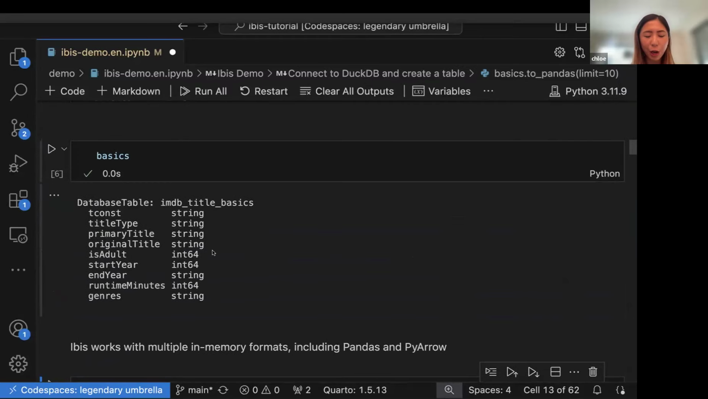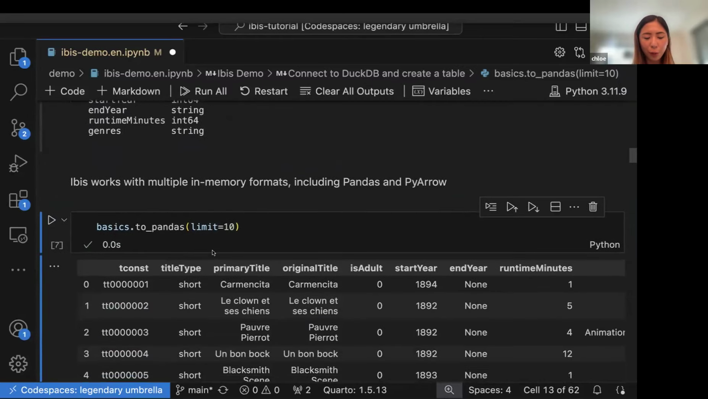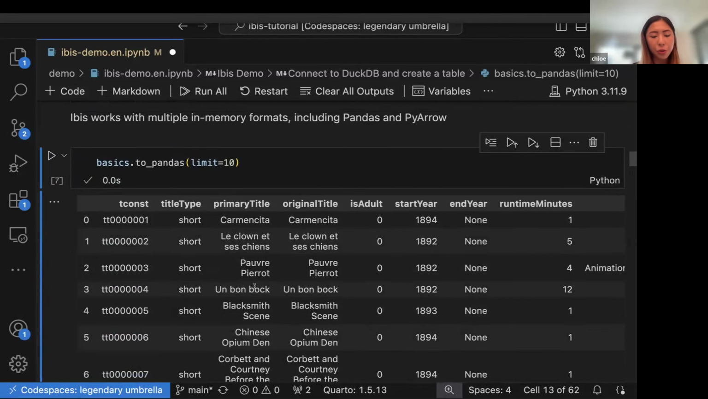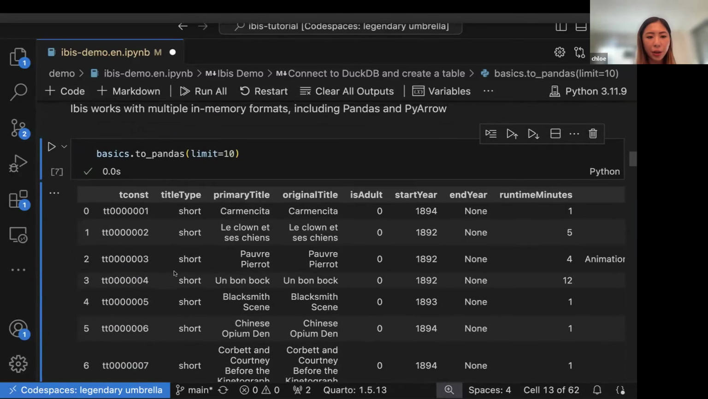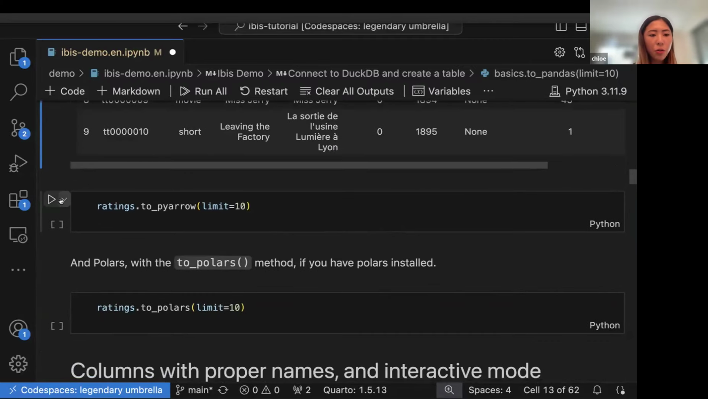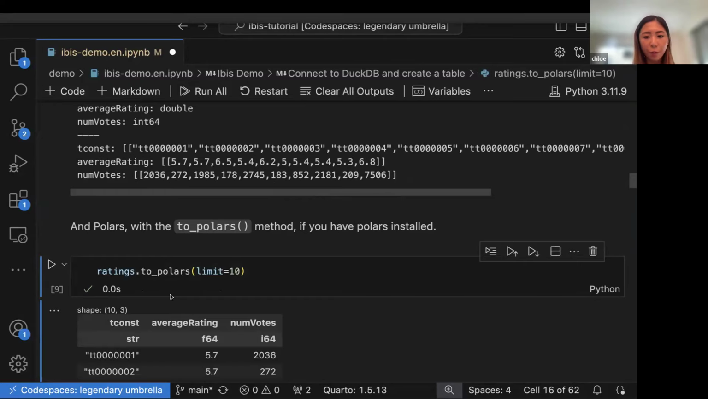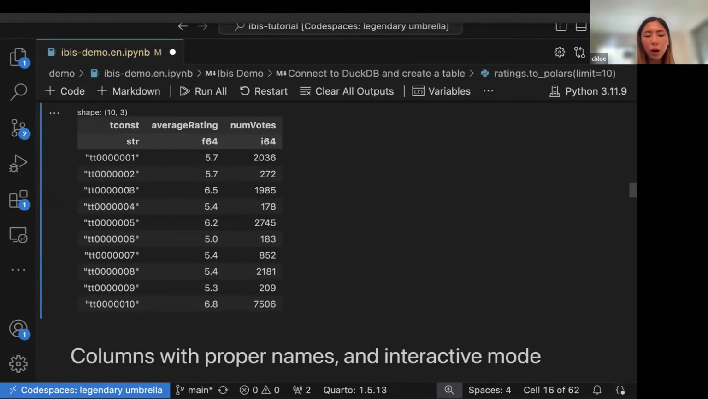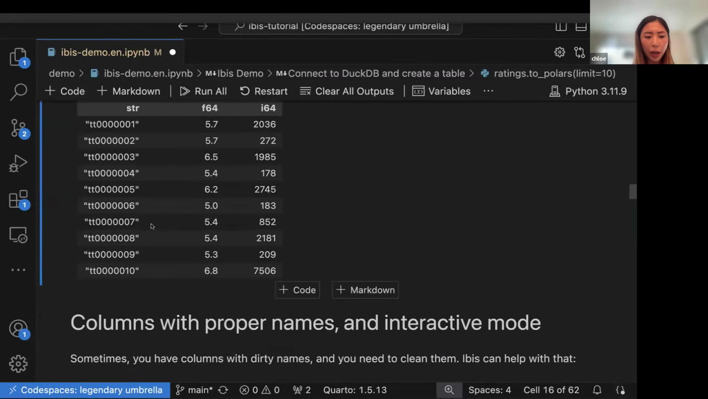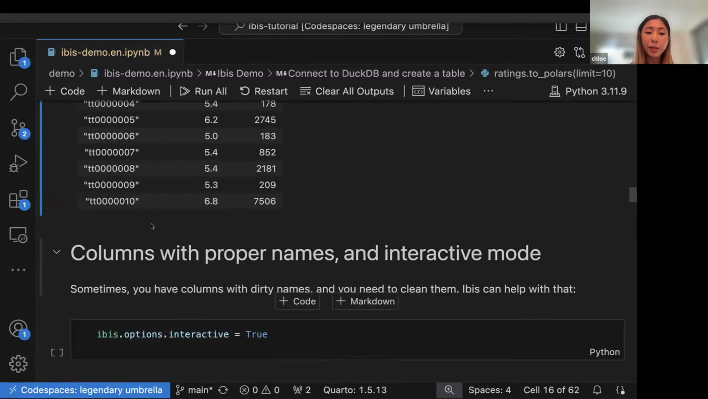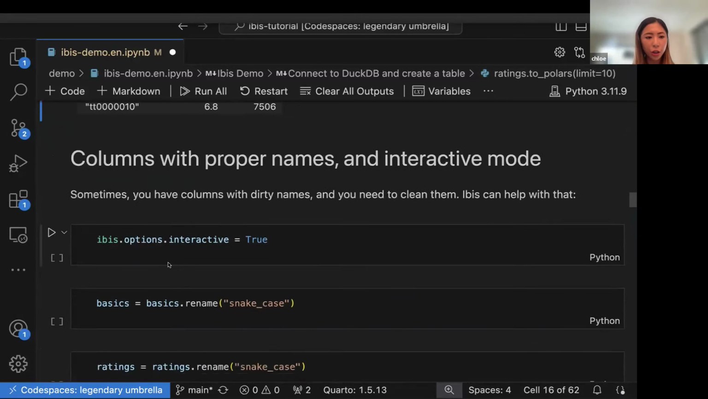Both of these tables are actually quite large, so for the purpose of a lot of this demo, we're going to do a limit on a lot of the queries that we're going to execute. And as you can see, this just gives you the top 10 rows. You can also get PyArrow, you can also get polars if you have polars installed. And all of these execute very quickly and give you back a representation of what you're looking at underneath the hood.